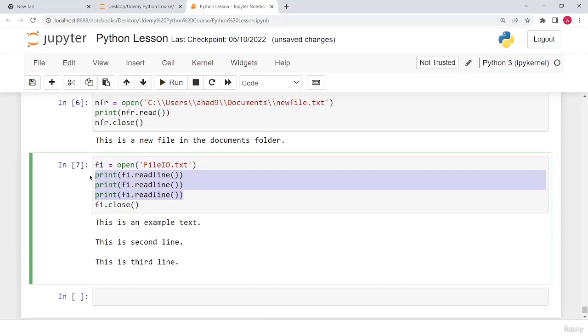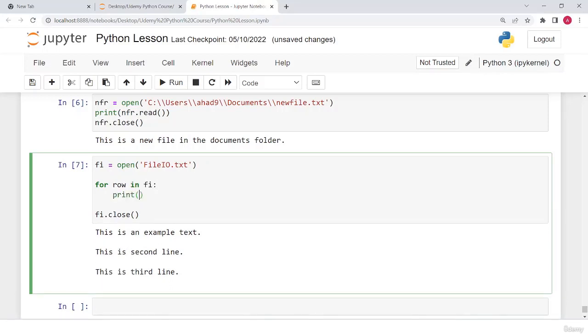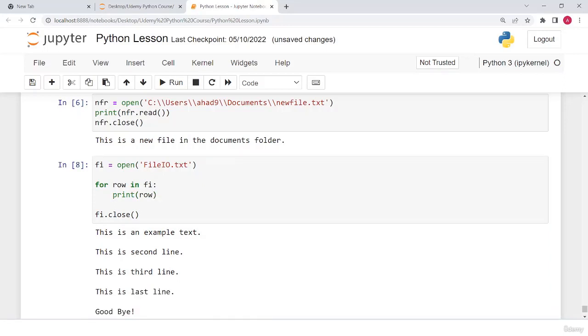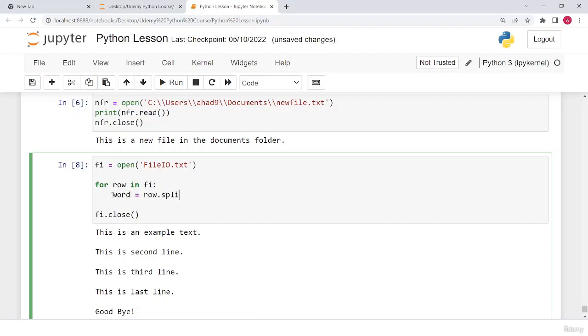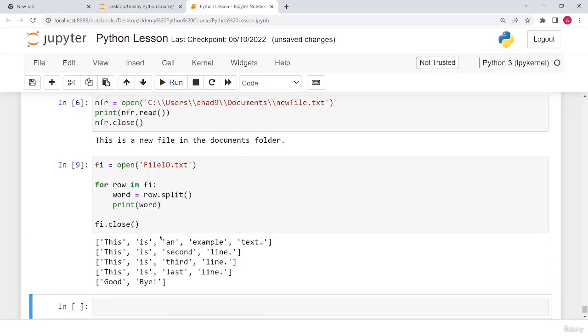We can do one more thing: we can use a for loop, for row in file, and print row. So it has printed all the lines. We can also split the rows so that we print word by word. Here I replace it with word equal to row.split, and here we are going to print out the word. So here you can see it has printed the line in the form of a list.